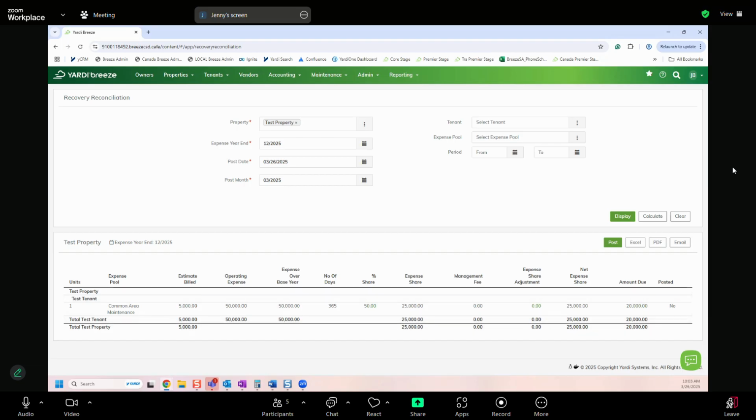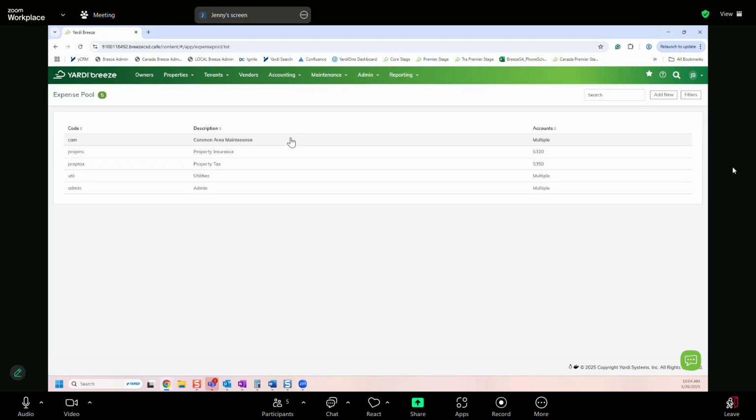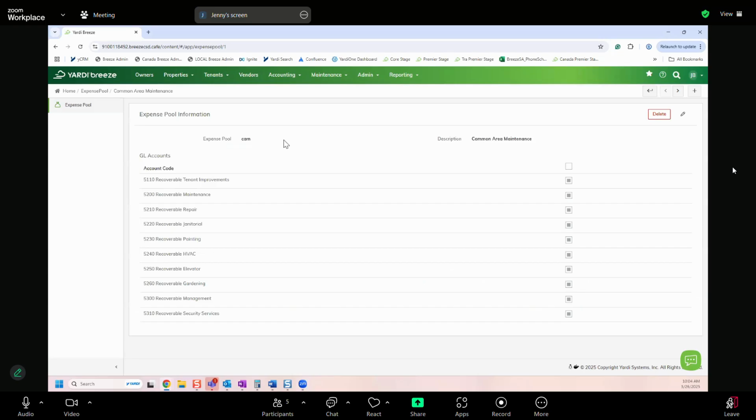So basically, if you are reconciling for end of quarter, for example, end of year, whatever it may be, we'll be looking at the payables that have been created using the recovery GL account. So there are 5 default expense pools also in Grease that you can use. It is also found in commercial expense pool. And basically, at the end of the year, when you do the recovery reconciliation, these are the GL accounts that they're going to take into account.